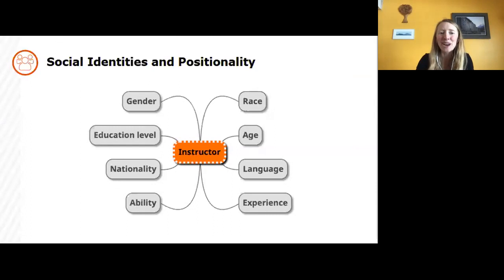So this graphic shows just a few of the different social identities that can influence the positionality of an instructor. Based on their identities, an instructor may experience different risks and benefits to modeling vulnerability in the classroom, such as lower or higher student evaluation scores, more or less pushback from students, or questioning of credibility or bias.